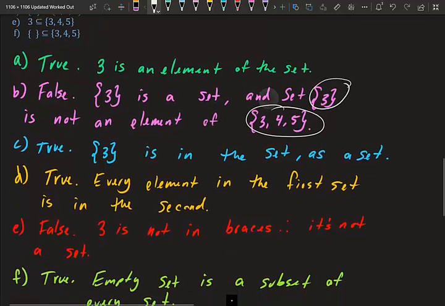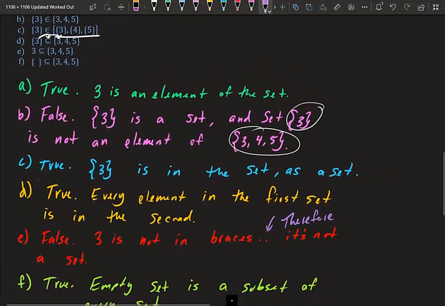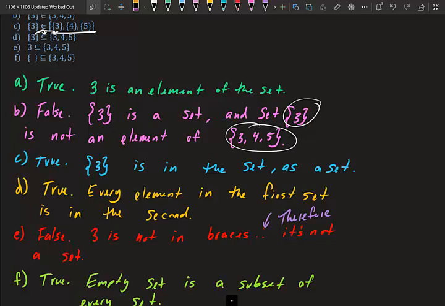Part E. Is the number 3 a subset of the set {3, 4, 5}? No, it's not, because 3 is not in braces. Therefore, this little thing right there, that means therefore, it's not a set. So in order to be a proper or regular subset, you have to compare two or more sets. F, is the empty set a subset of {3, 4, 5}?